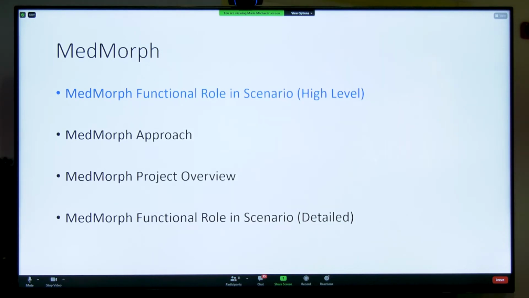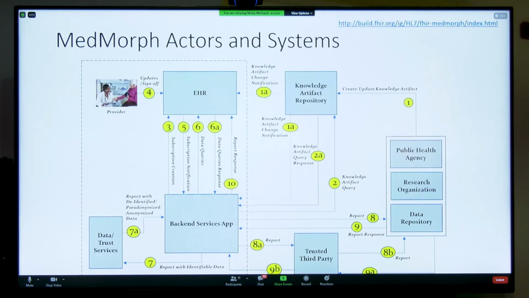MedMorph extracts data from the EHR, repackages it, and sends it to the appropriate destination, which in this case is the State Cancer Registry. In terms of the approach, MedMorph uses an app that runs in the background in the EHR called the Backend Services App, or BSA, which means there is no workflow interruption for clinicians. It utilizes the FHIR standard and can run on any certified EHR system.